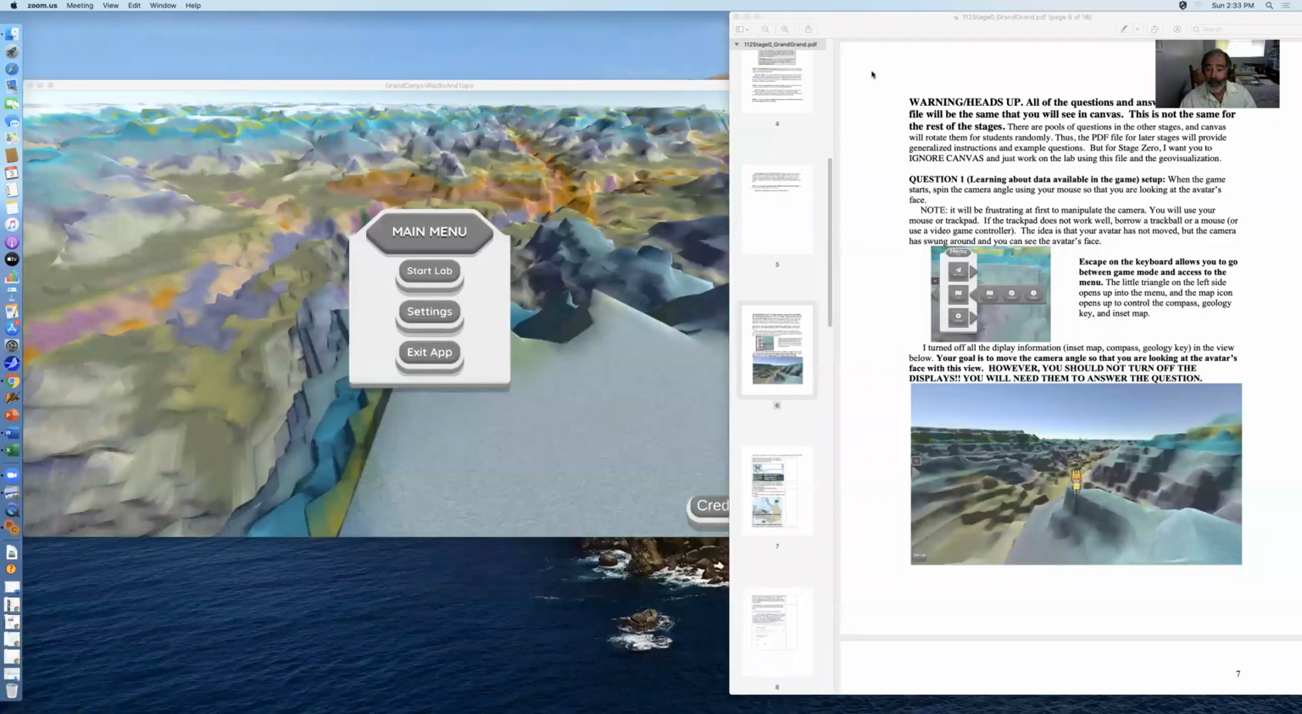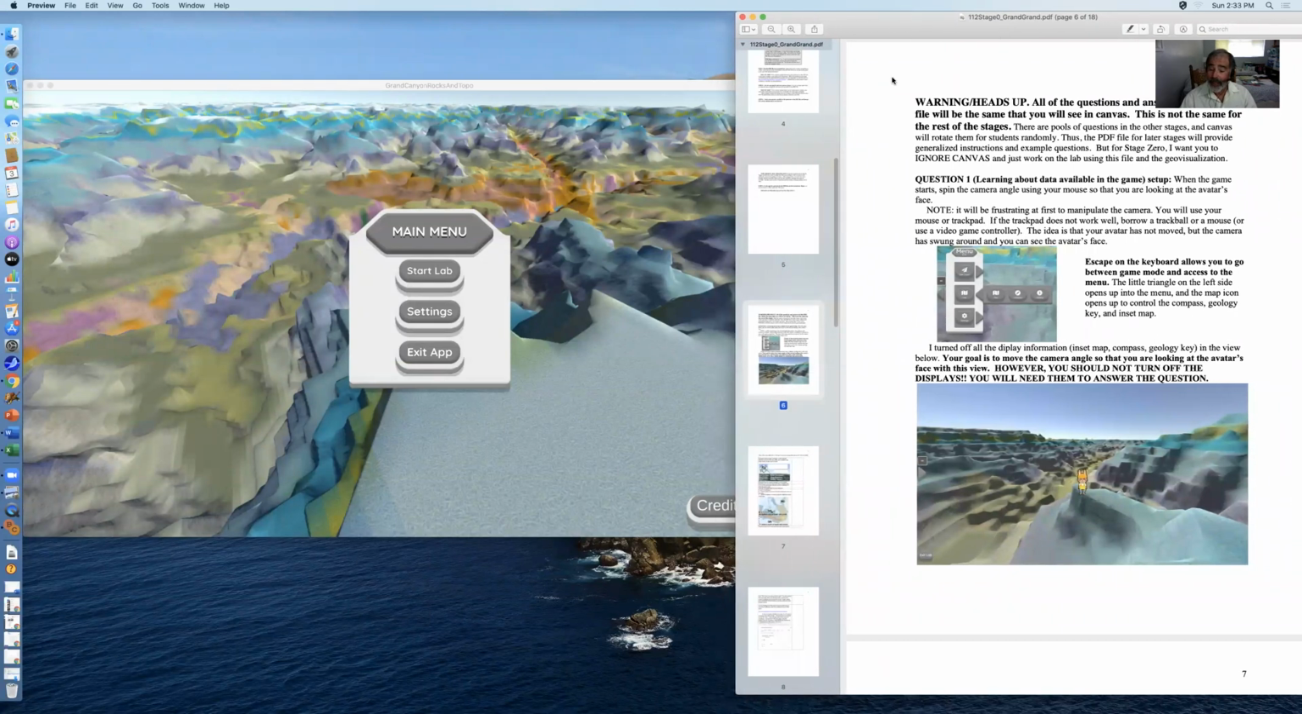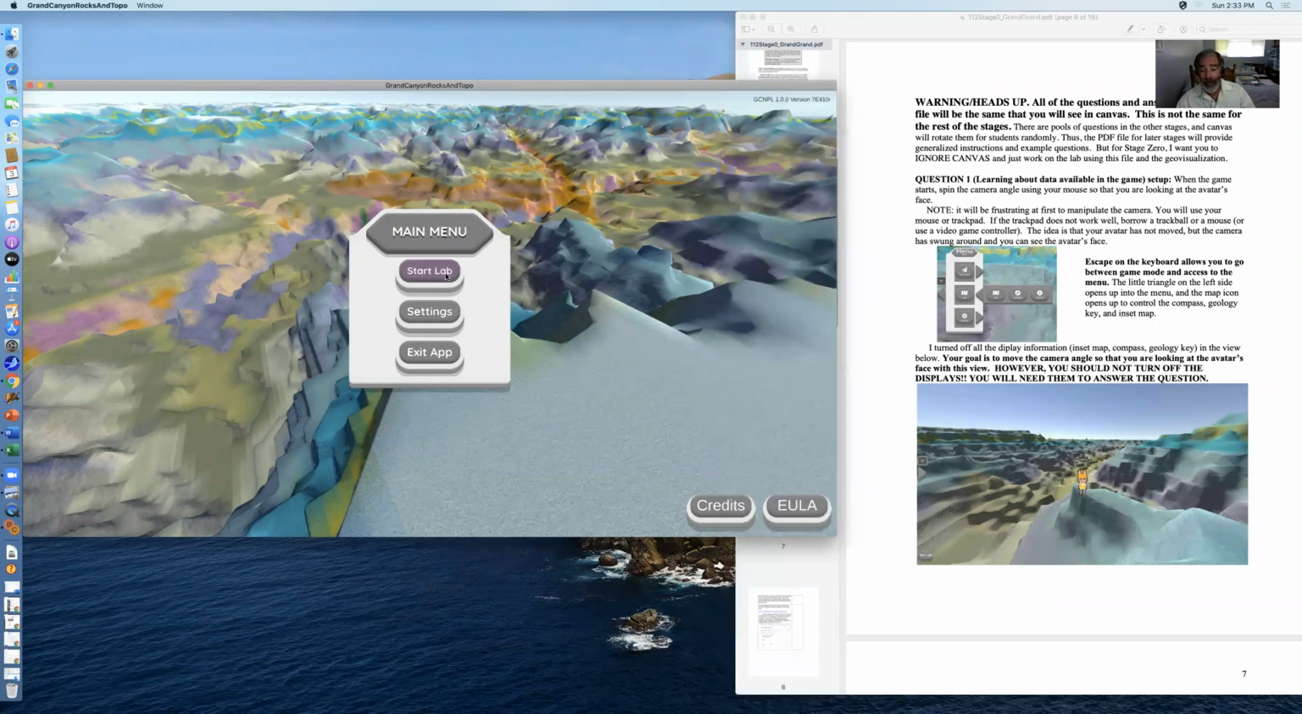And so I'm going to walk you through how I might end up doing this in the context of the Stage Zero, Why is the Grand Canyon So Grand video game. So I'm going to start sharing the screen, and we're going to start the Grand Canyon lab. Hopefully you're seeing on the screen the PDF file of Stage Zero about question 1, and then the lab itself. I'm going to start the lab.